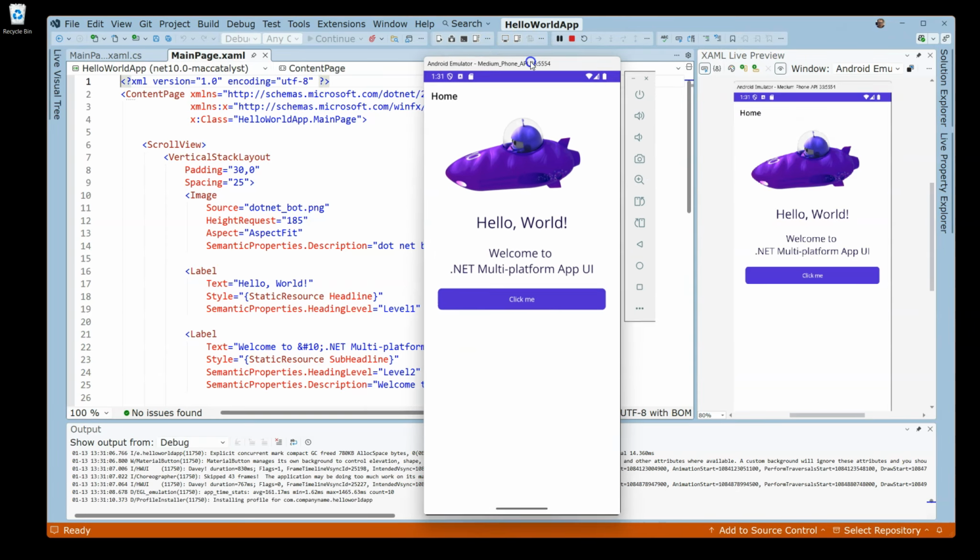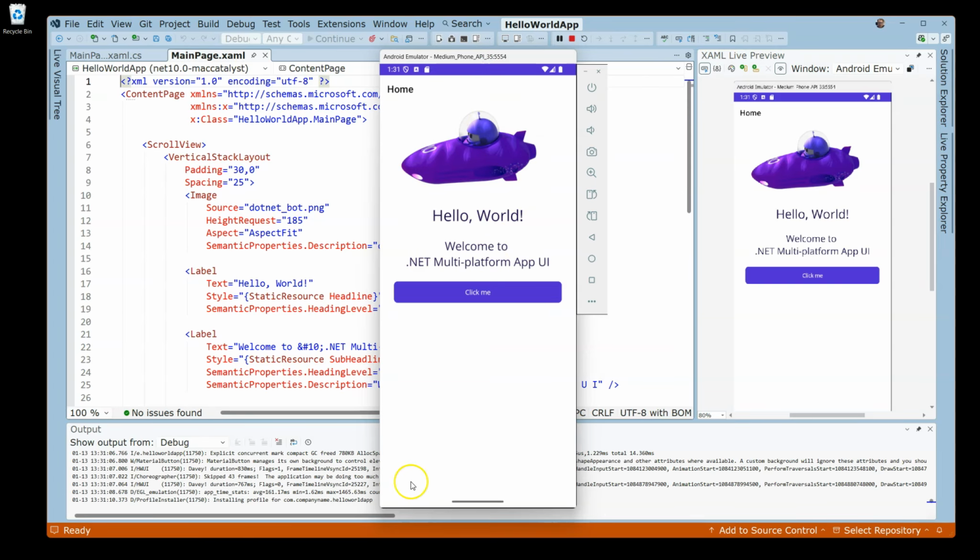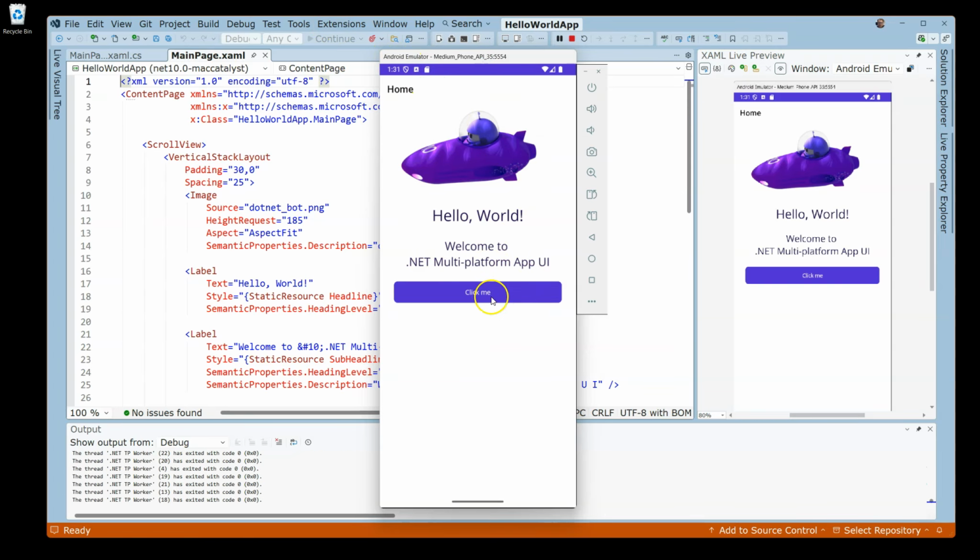So here you see our default Hello World application is running inside the Android emulator. You can click here, and then you see every time you click on this button the application is updated. So this is the Android emulator which you can use to test our application during development.